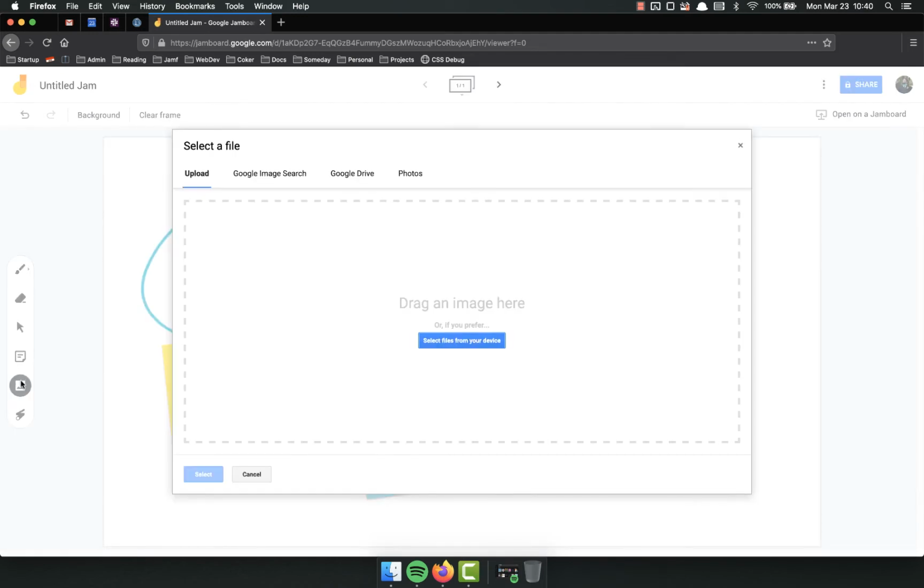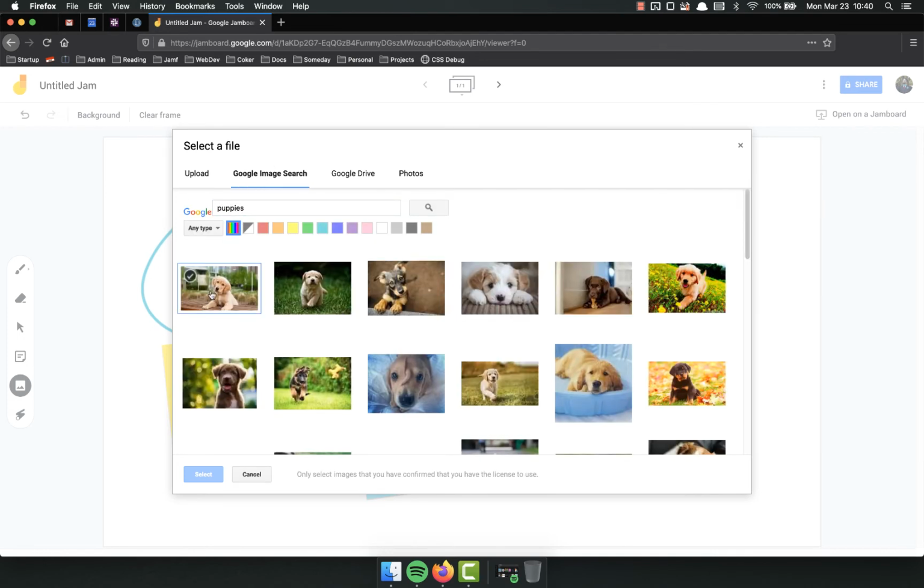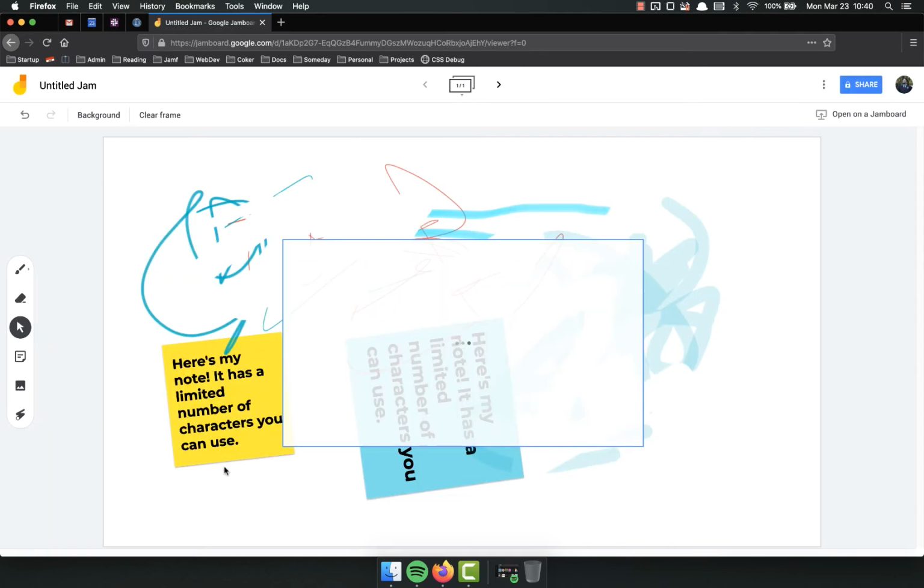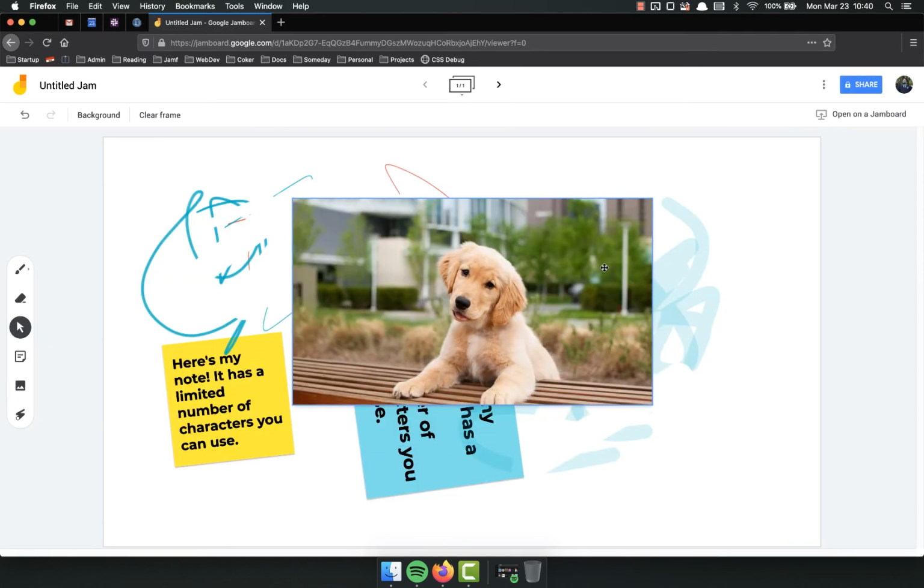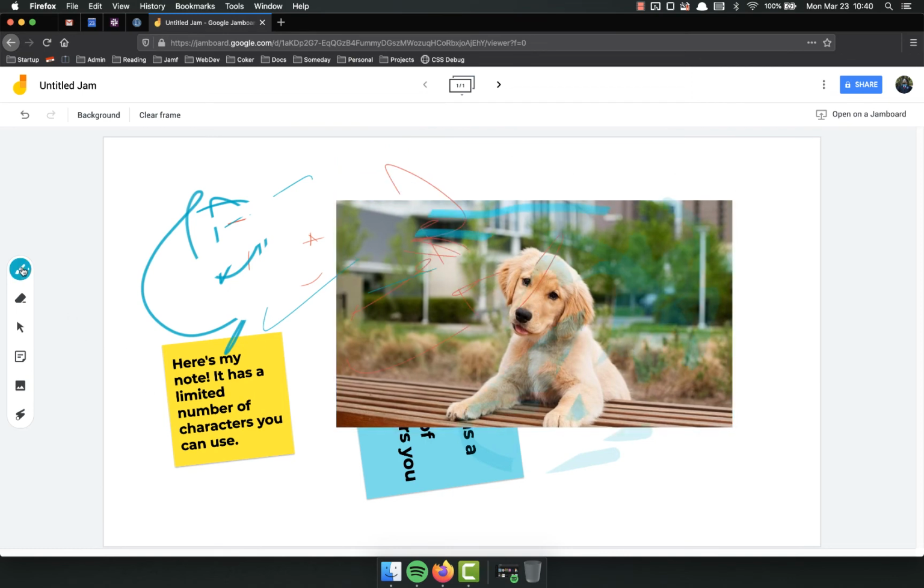You can insert images. Images have to come, either you can upload them, you can search Google for them, you can put them from your Google Drive or from your photos. So let's just search for an image. I always search for puppies because puppies are cute. So now I have this image that I can play around with. And you can also notice that you can mark on top of the images. So if I wanted to, there's some coloring.